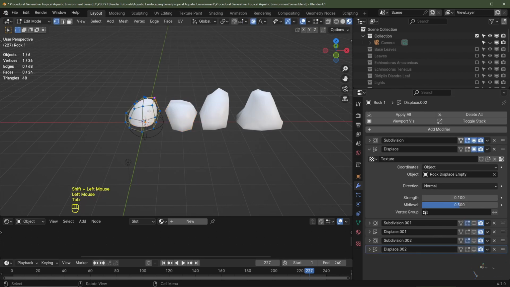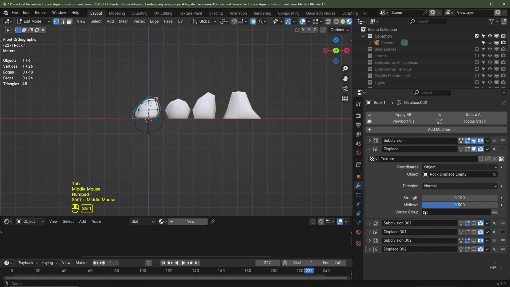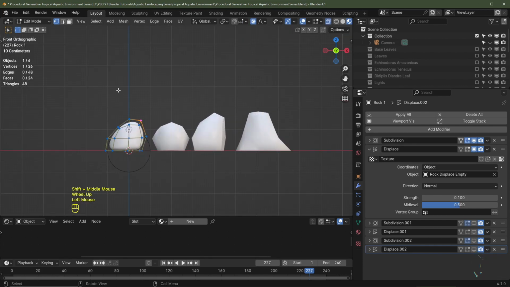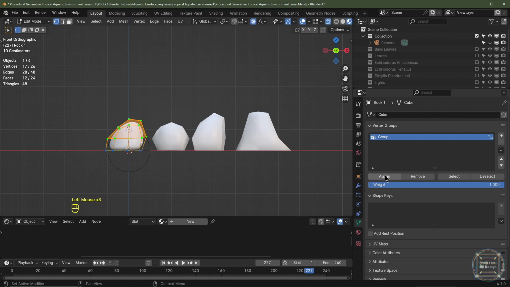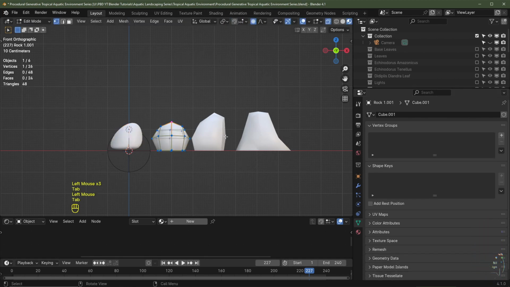So with this one selected, I'm going to hit numpad 1 to go into front view. I'll then toggle on X-ray view. I'm going to select all these top vertices here. Go to my vertex data panel. I'm going to add a vertex group. I'm going to click assign. I'll select this one. Go into edit mode.